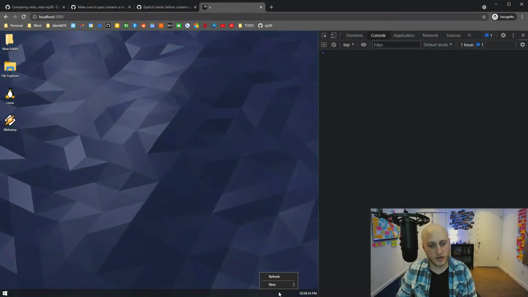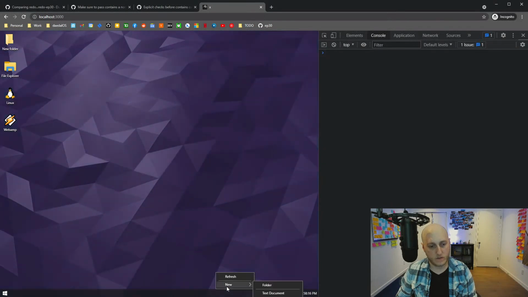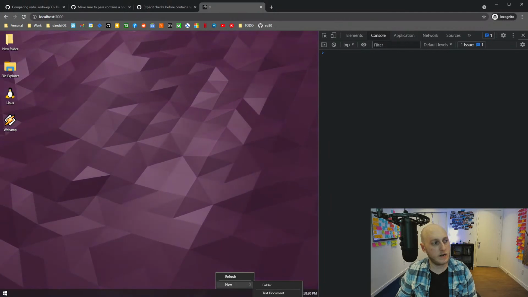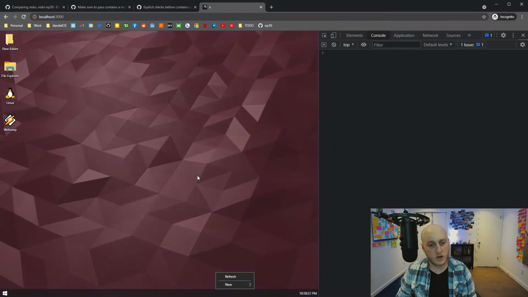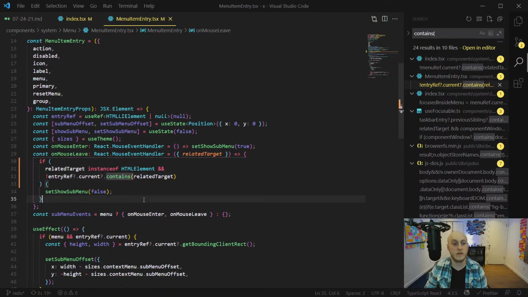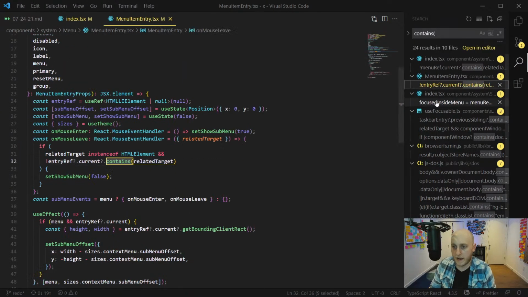Let's try it out one more time. Let's try it over here. So yeah, there we go. Now I'm hovering in and out of the window, and the related target probably sometimes is null, but it's no longer crashing because now it's checking, is the related target an HTML element? Okay. Is that HTML element within this HTML element? That's what's going on.